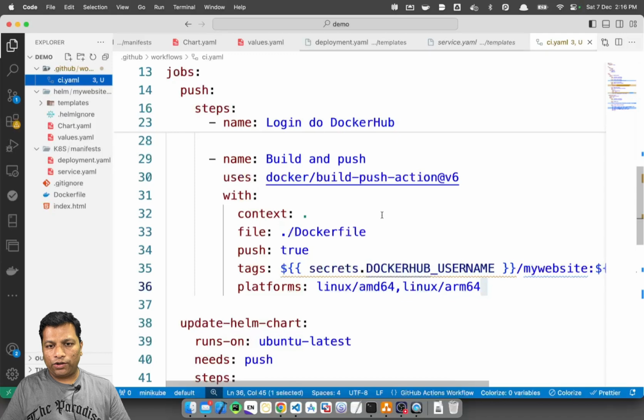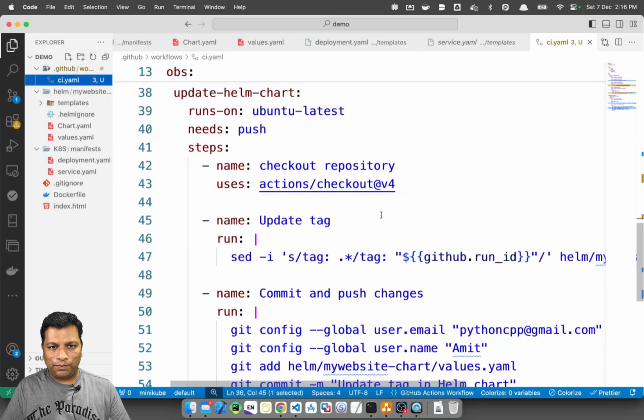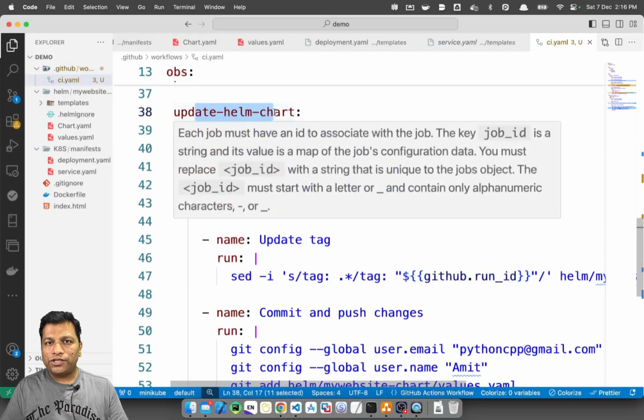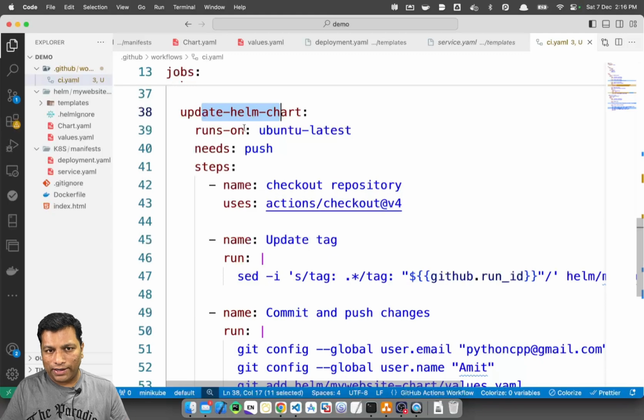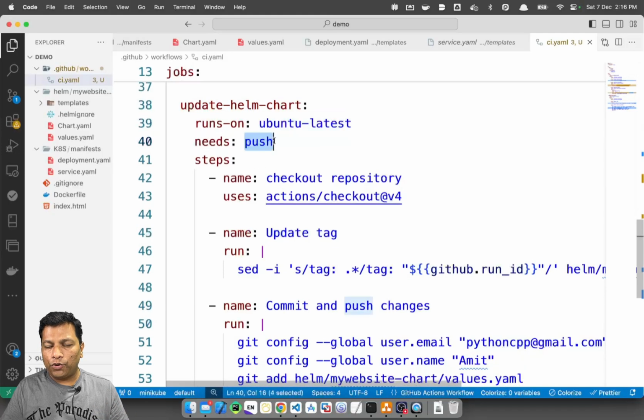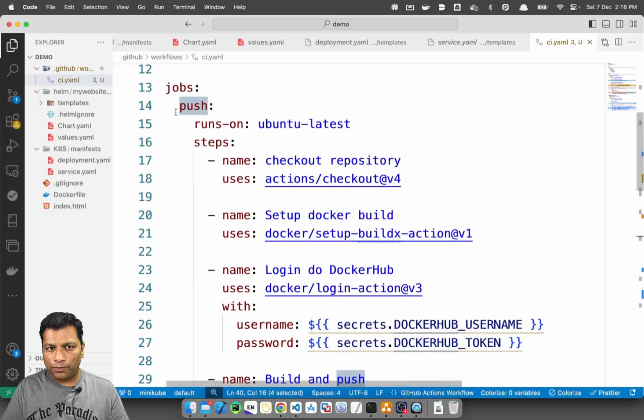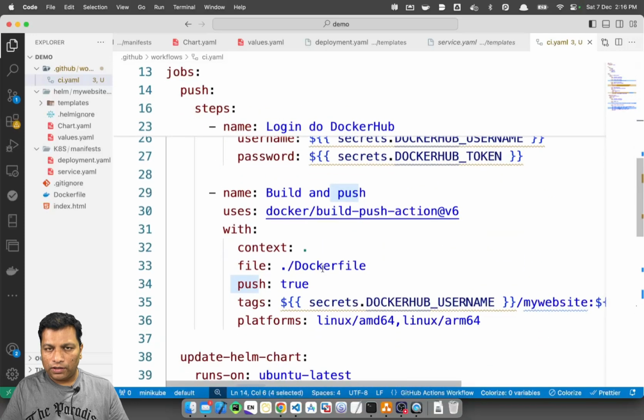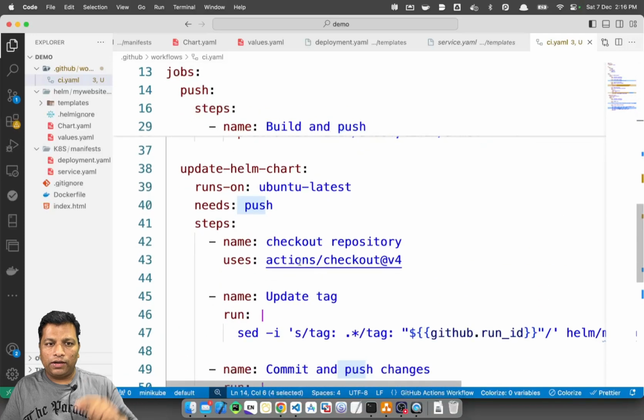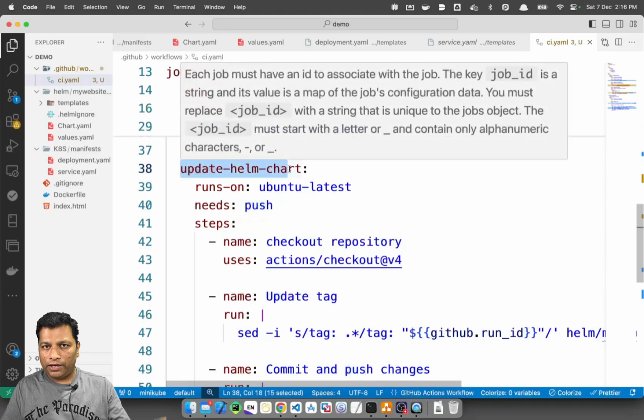That's the reason why, if I look at the ci.yaml, we have the last step here, update YAML chart. This is the last job, you can call it, and again it will run on Ubuntu latest. It requires the push job to be finished first. It will finish it first and push that to the Docker Hub account. Then it will start executing the update Helm chart.